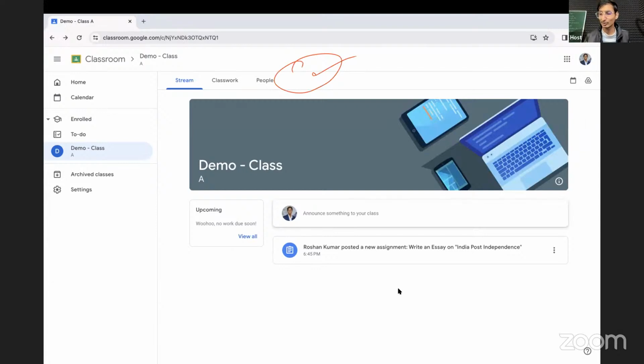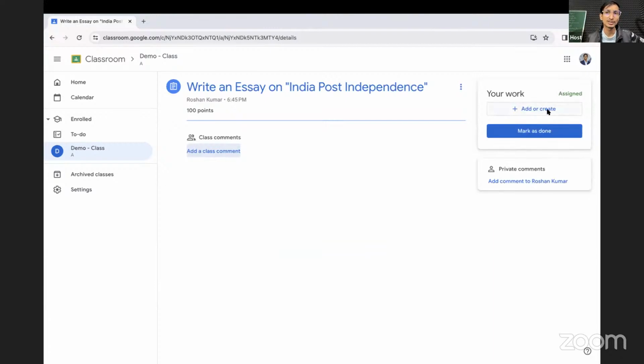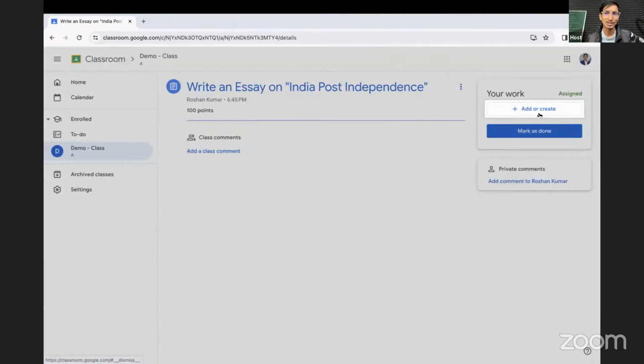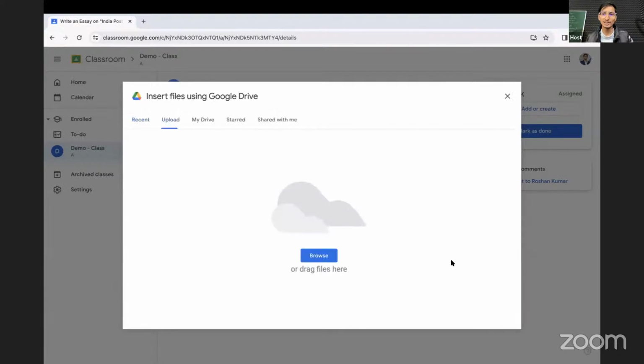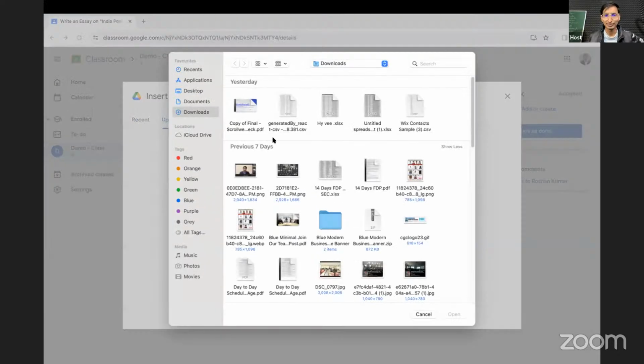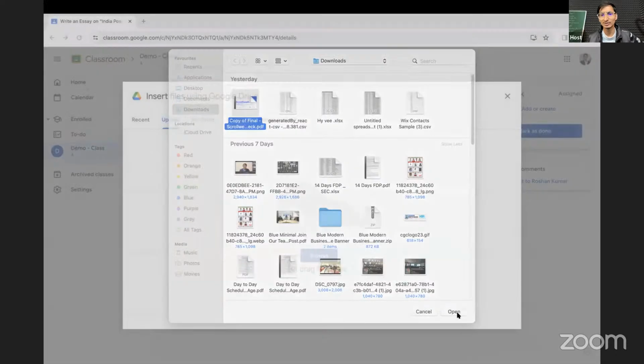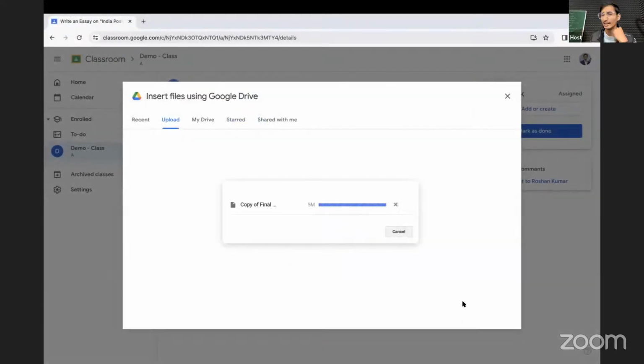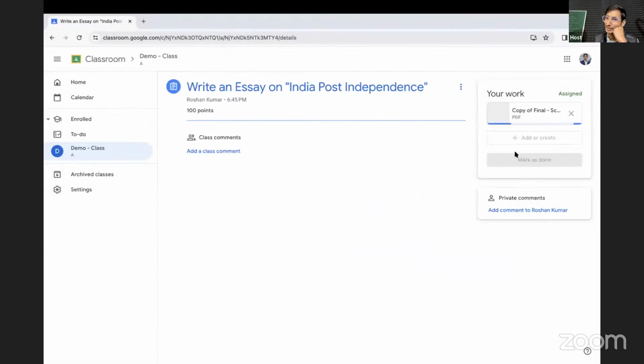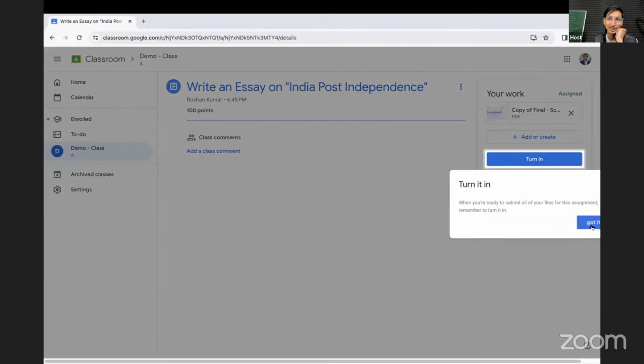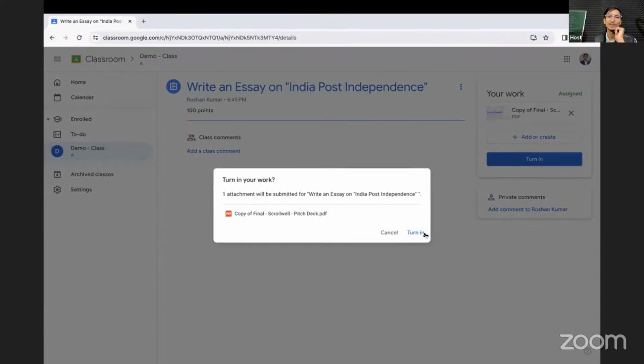Done. Coming to the second part. How will a student upload an assignment? They can come to this, go to create or upload. Okay. Let's say they are uploading any file from their system, just for example, this one. And after uploading this assignment, they have to hand in. Here you will have an option of hand in. Only then will the teacher be able to see. Turn in your assignment. Always turn in your assignment as a student.